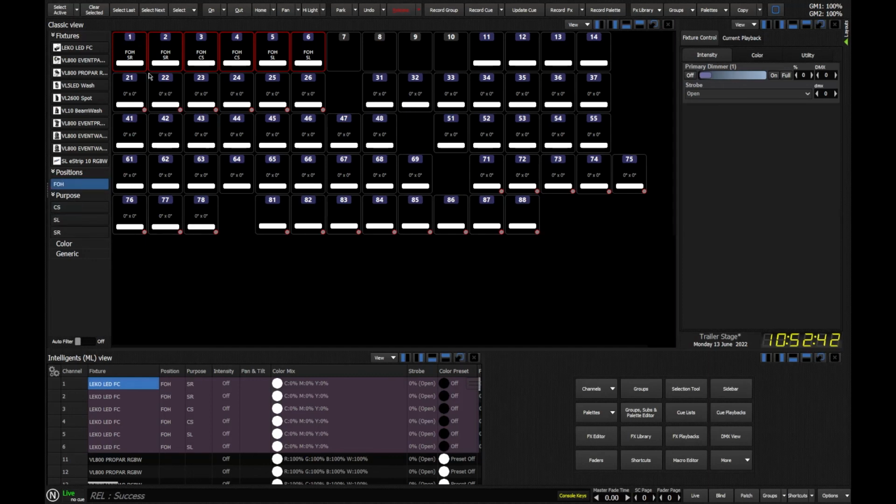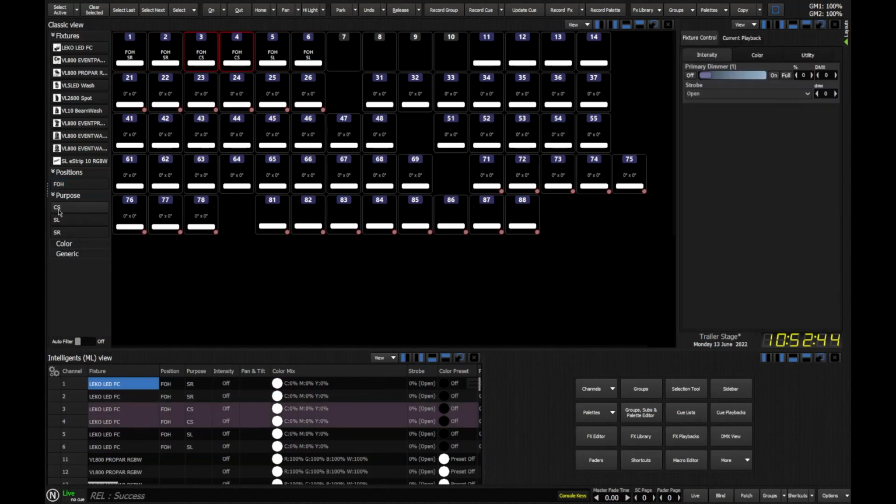And so you'll see there that what it means is if you've spent the time going into your patch and filling in the positions, purpose and colour information, very quickly you can start to use the quick select bar to grab control of your different fixtures.